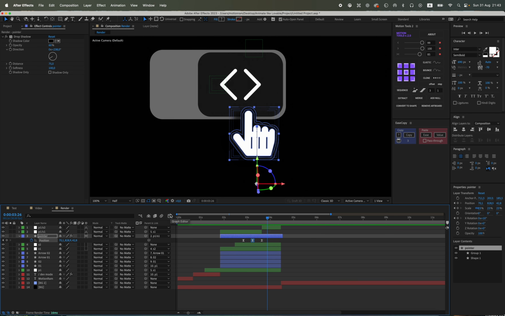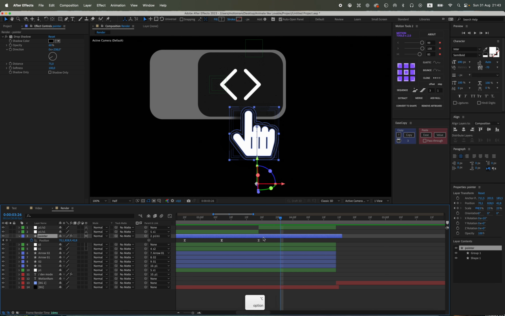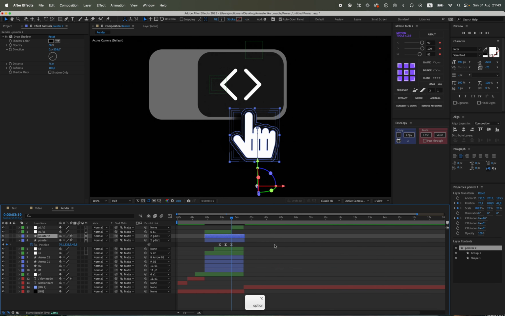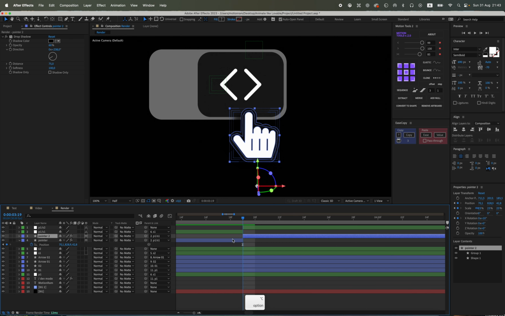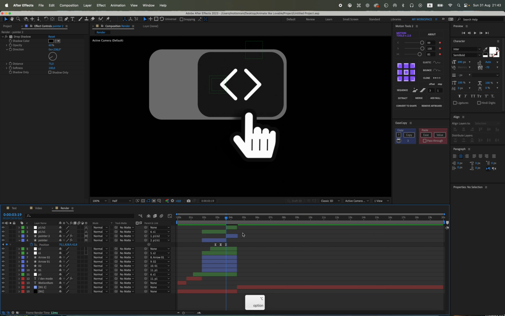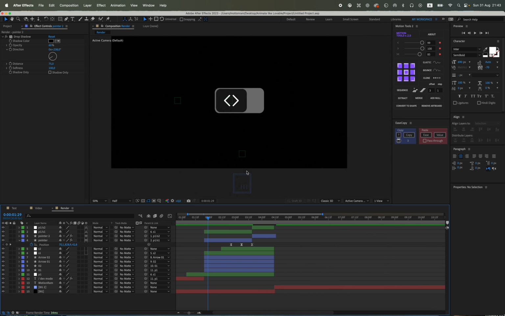Let's slice this pointer element once more, and then carefully link it to the other null object, which is the one that holds the final and correct scale and position properties. Now, with all these adjustments, everything is finally good and properly configured.